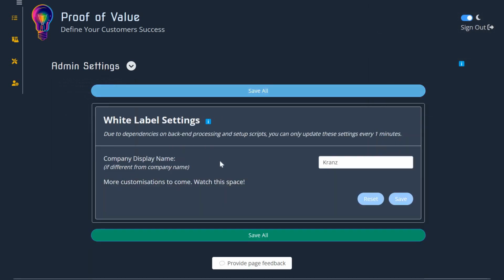One note on the white labeling options. Because there's a number of back-end processes that kick in when you hit save, because we white label a different site for the viewing, you are restricted on how often you can update this. Currently, this is just a test environment, so it says 1 minute. In production, this will be every 5 minutes, maybe longer. So just keep an eye on that.